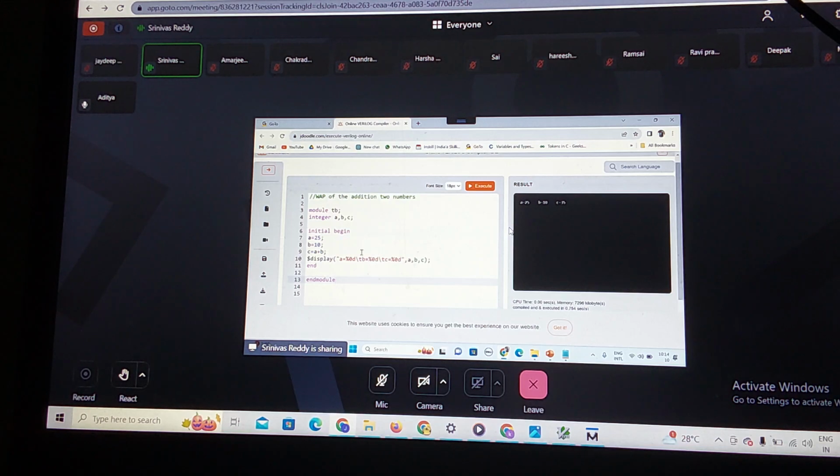Did you understand how to use the integer? What is the difference between wire data type, reg data type, and integer data type? So if I am using it like this, reg 31 down to 0, am I getting output or am I not getting output?